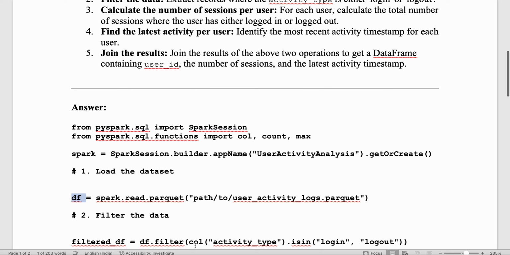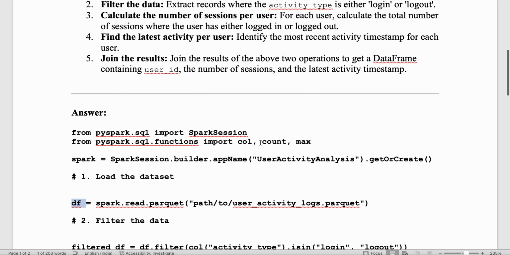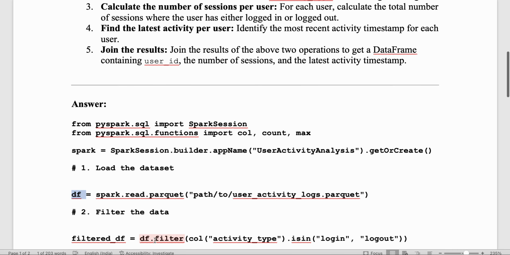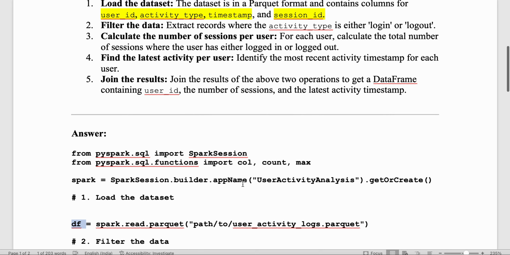We have selected the column activity_type, and the isin function will check whether it is logged in or logged out. Because the question asked that if activity type is either logged in or logged out, we have to filter that data. So similar operations: df.filter, selecting the column activity_type, and if the value is logged in or logged out, we find that data and store it in filter_df. Okay, so the second ask is also done.